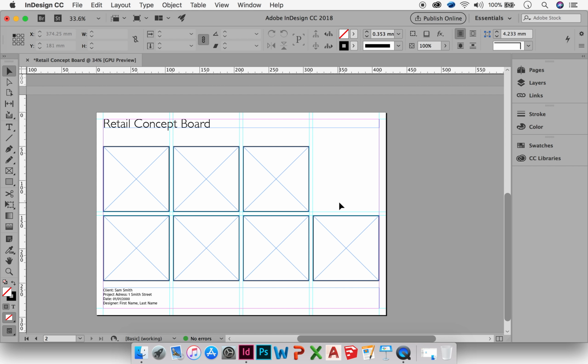So by placing an image into InDesign, you create a link between the image and the look, or the kind of cover, of the image in InDesign. So in InDesign we can see the image, but none of the important information about that image has been inserted into it. So we always want to make sure that we're placing our images.